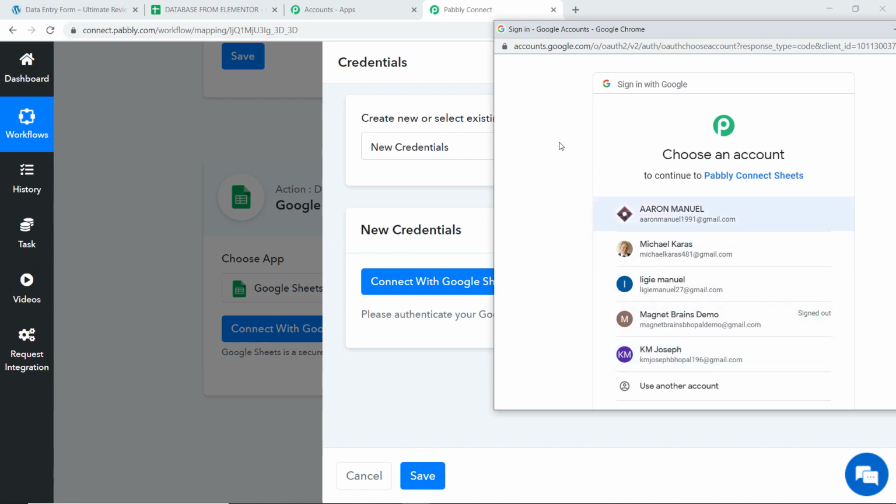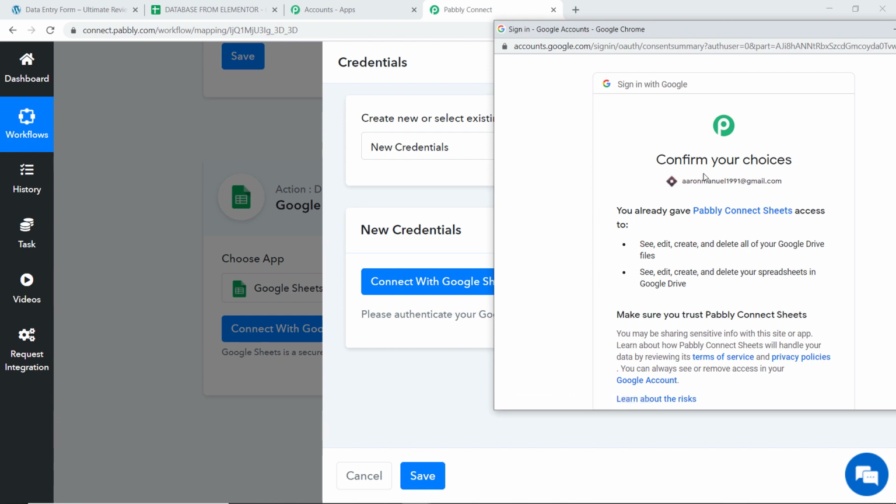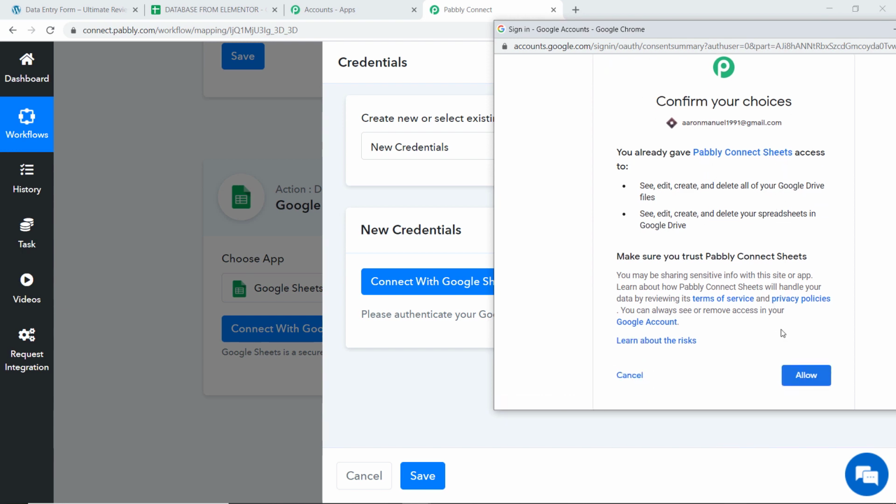Now this particular Google Sheet is present in this account, so I'm selecting this one. Okay, so now Pabbly Connect is asking me to confirm my choice just to give access to my Google Sheets. Now before you click on allow, let me tell you something. Pabbly Connect doesn't take any chances with your data. Your data is 100% safe and secure with us. Okay, so on the basis of that trust, just press allow.